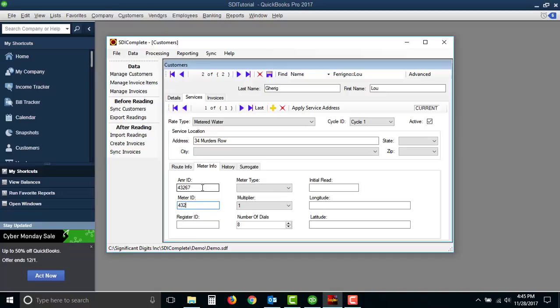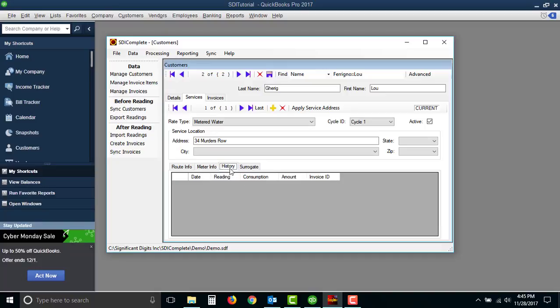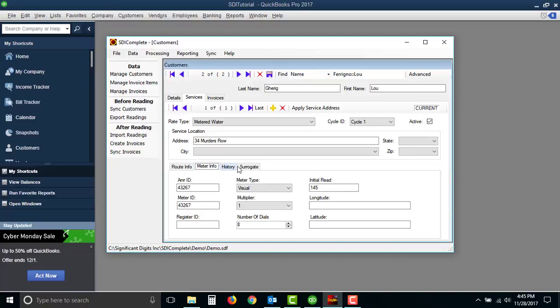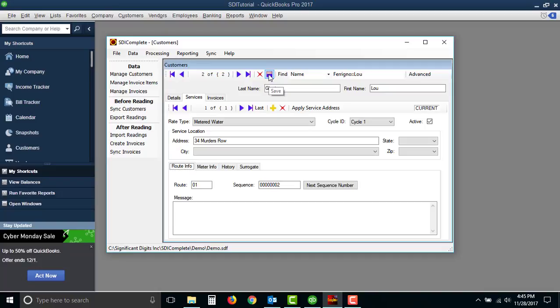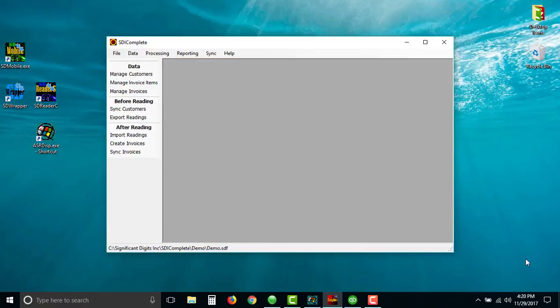Let me get this right. And again, this will be a visual. I'm going to leave the multiplier set to 1, number of dials. And this meter is going to start off at 145. Let's see, we have no history. And this is not a surrogate. So Mr. Gehrig is set up. Now we're prepared to begin read collection.